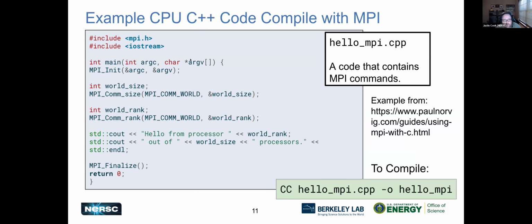So here's an example C code with MPI. It's very simple. Hello world from processor X. And to compile this, you would use CC -o hello_mpi. And the reason that you're not using GCC again is we're using the C++ compiler wrapper, which is capital C, capital C.